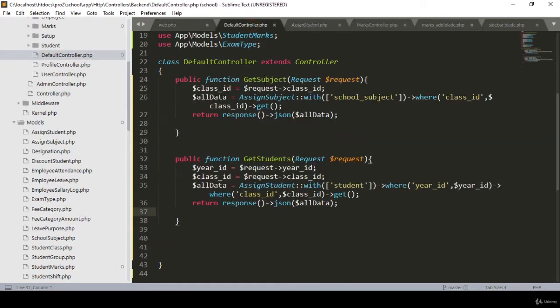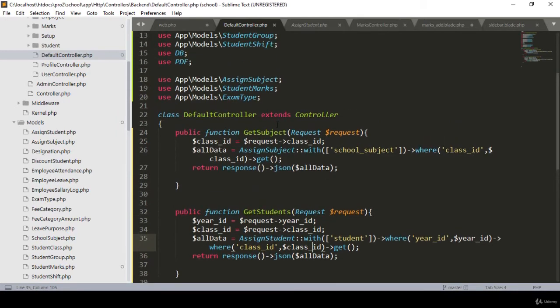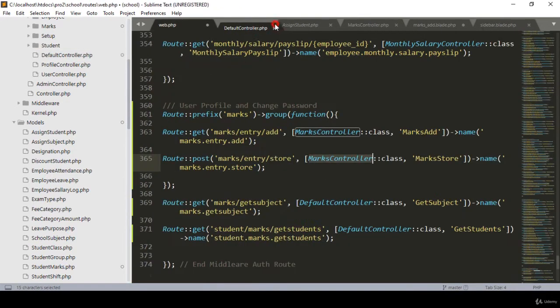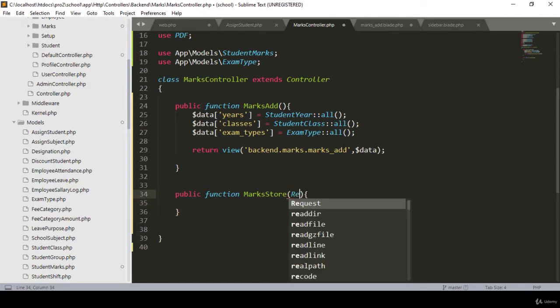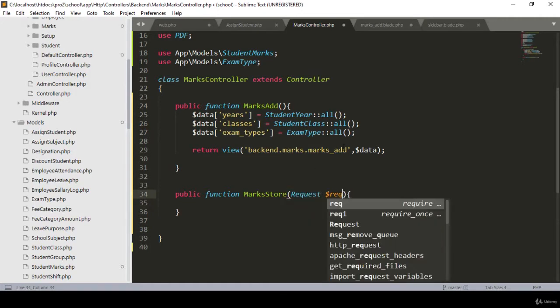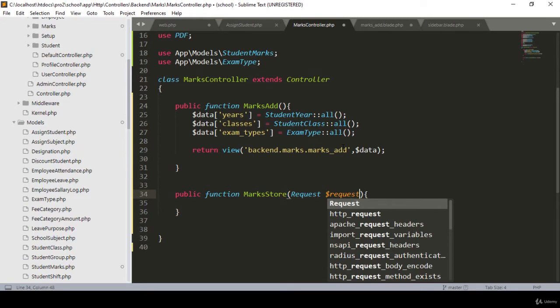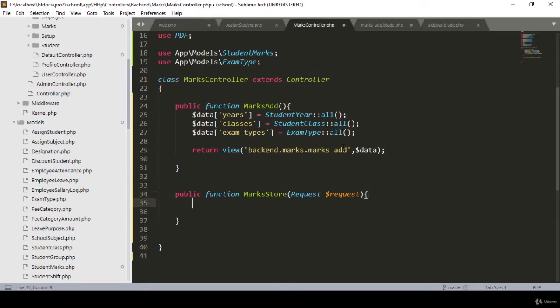I have already completed two of these, so those two I want to get from our default controller. So everything is great right now. We don't need this, and now in our mark controller after this I name it as public function and then our method name. Into this method, that is a post method, we have to pass the request, the $request.